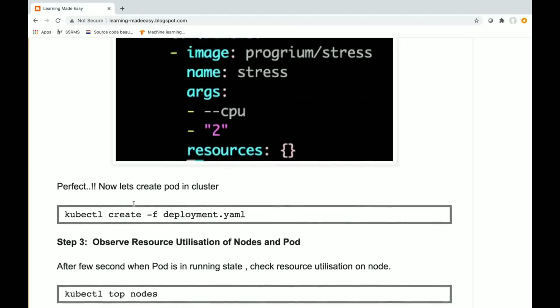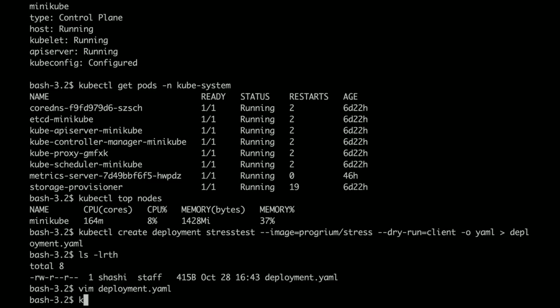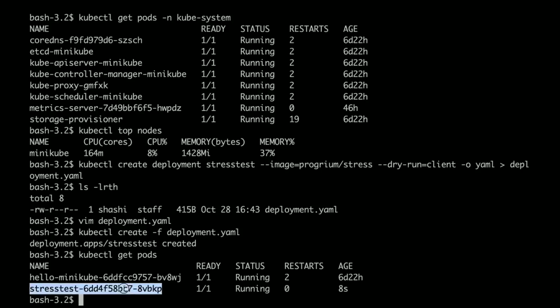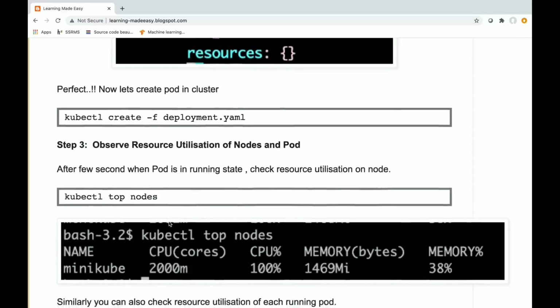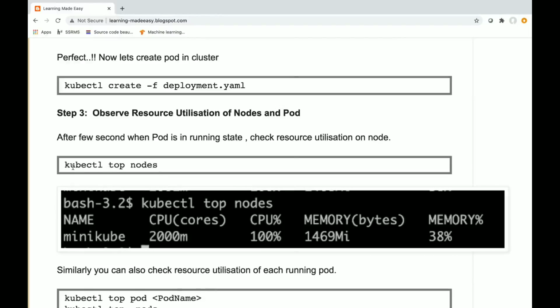So as you know, kubectl create -f, which is file, and then deployment.yaml that I'm going to pass. Perfect, so my pod has been created. You can check using the get pod command, so I can see my pod is up and running. After a few seconds we'll check the current utilization after creating the pod. So again, same command, kubectl top nodes, and see what we get as a result.